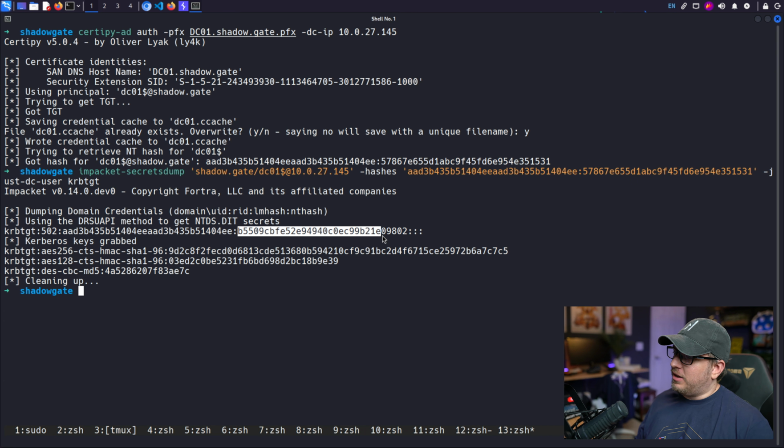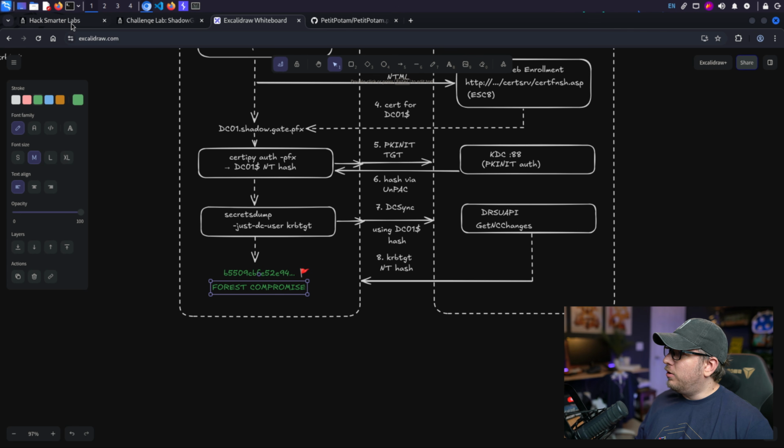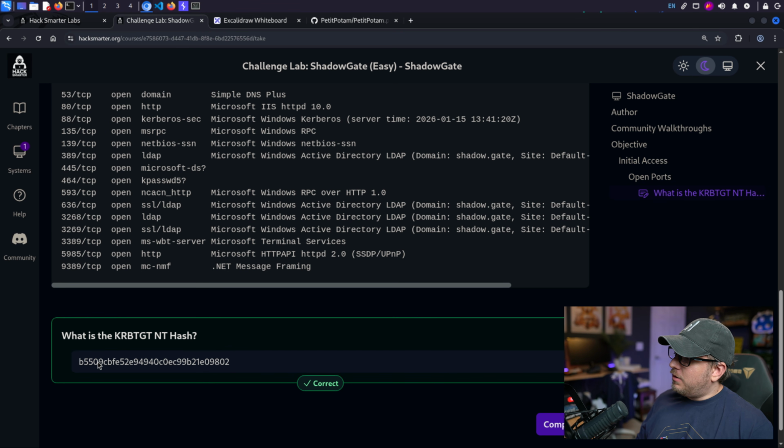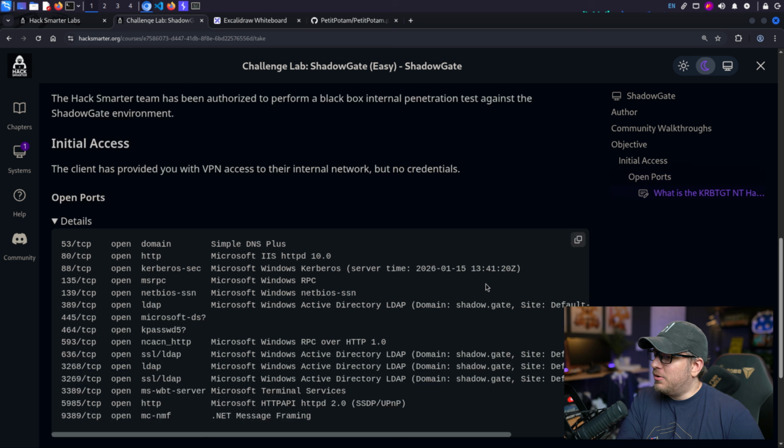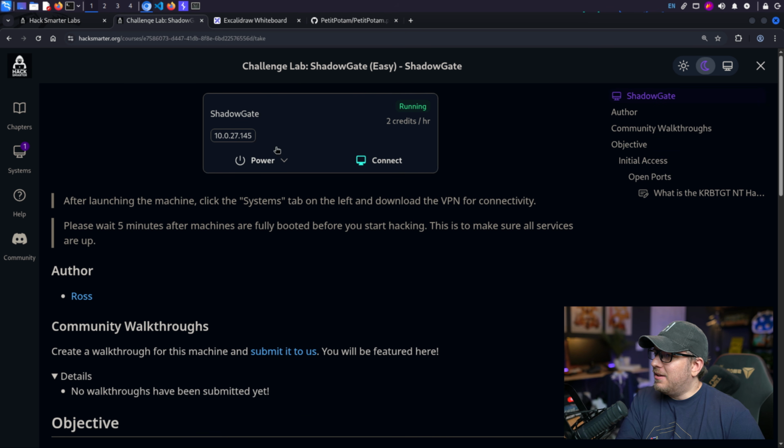If I can actually highlight it. So we're going to copy that, and then we're going to go back to the lab here. And here we go. That is the answer for this lab. So that is essentially it for this machine. I'm going to complete it, and then the last thing I want to do is stop this machine.